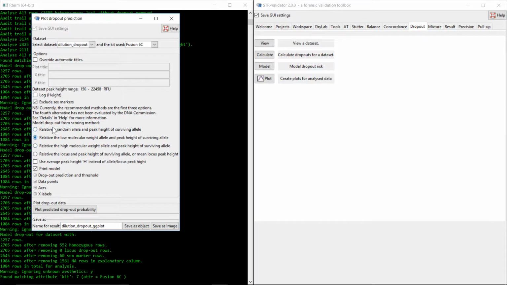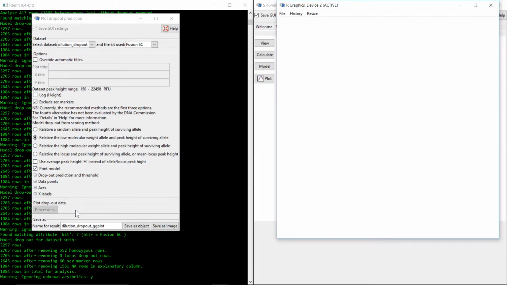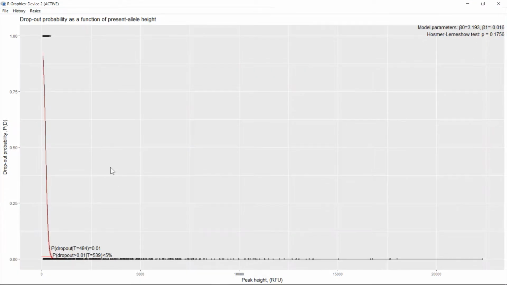Here we have 4 different methods to model dropout. Let's start with the default one, and we can check the print model option and click the predict dropout probability button. Heterozygote alleles with dropout of the sister allele is located at the probability of dropout 1, and we can see that there are no outliers here. All other observed peak heights are located at probability of dropout of 0 down here, and the logistic regression line goes between those two.